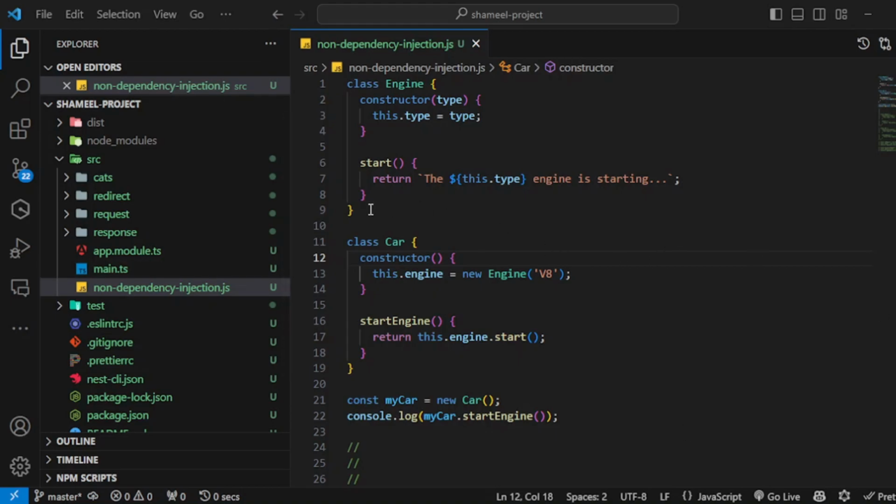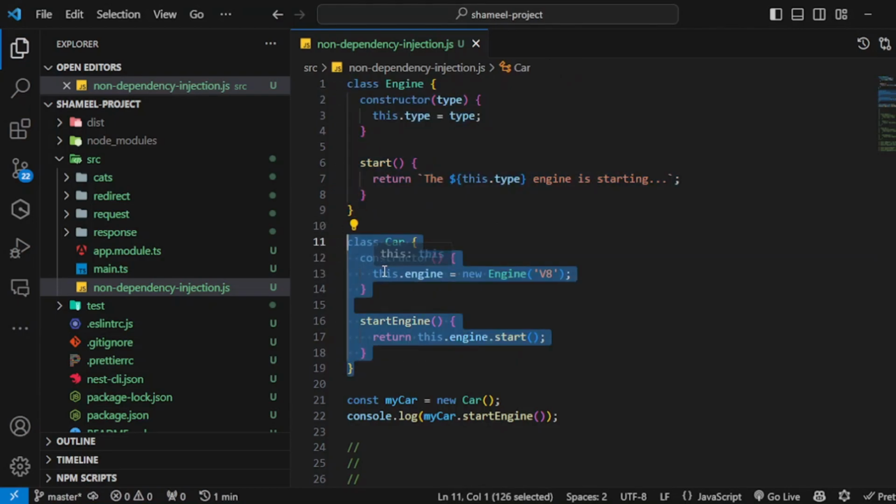As you can see, we have two classes here. One is Engine and the other is Car, right? Here the class Car depends upon Engine. And how do we do that? You can see that in class Car, we are directly instantiating the Engine class. So this is an example of non-dependency injection. If you have come from any other programming language, this is how you create an instance.